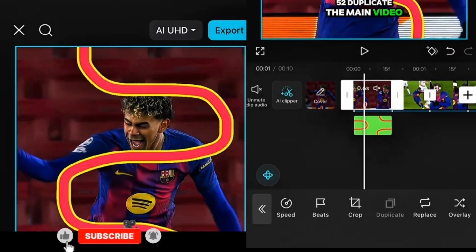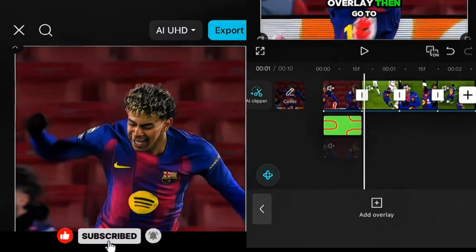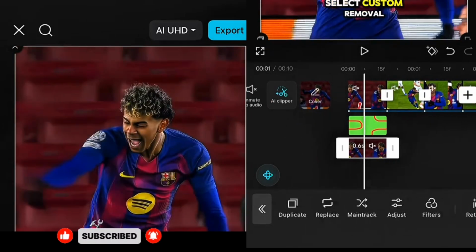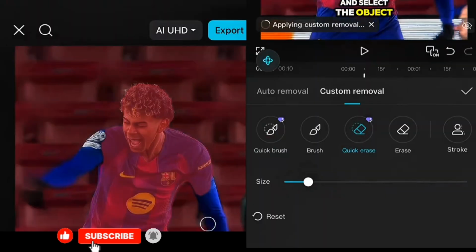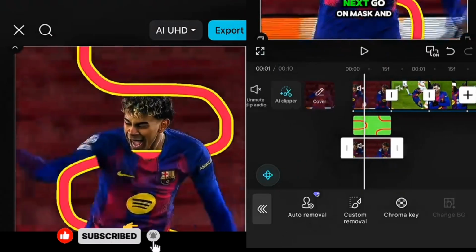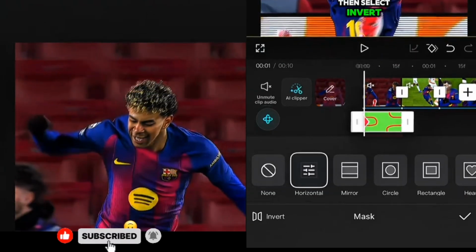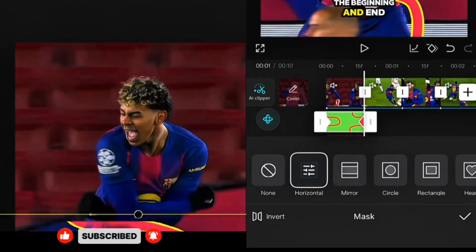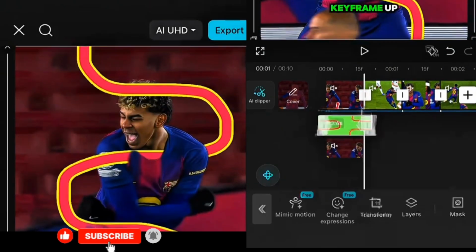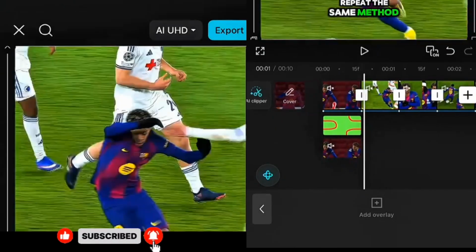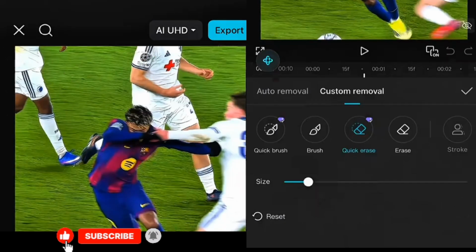Duplicate the main video, then make it an overlay. Then go to Remove BG, select Custom Removal, and select the object that will remove BG. Next, go on Mask and select Horizontal, then select Invert, give a keyframe at the beginning and end, then drag the final keyframe up. Repeat the same method until the last clip.